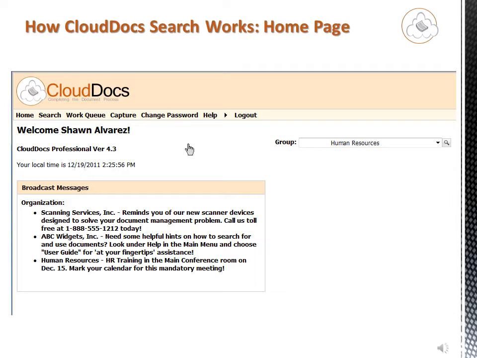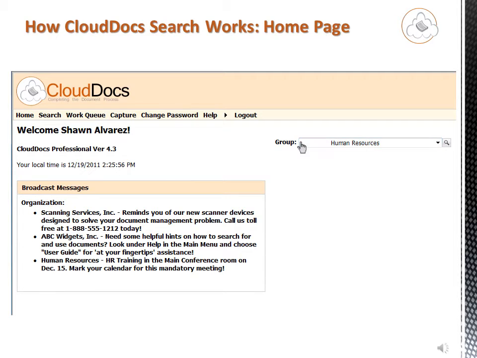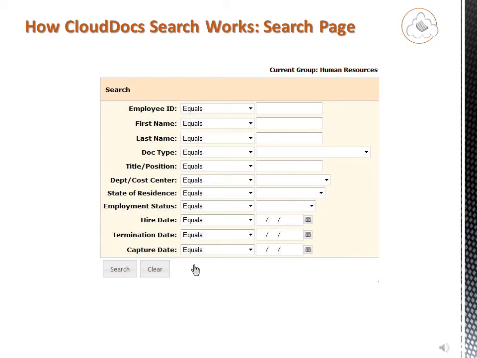In CloudDocs, to see the document groups to which you have access, simply click on the group drop-down list, click on a group to select it, and then click on the search link in the menu bar. Clicking the search link in the menu bar brings up the search fields for the group you selected. CloudDocs can be configured to display different search fields for different groups. In this case, search fields for HR documents are displayed.